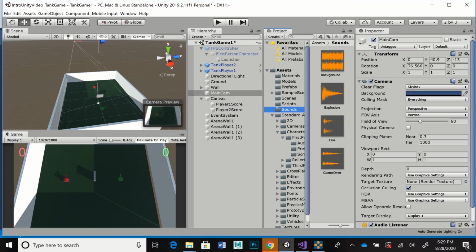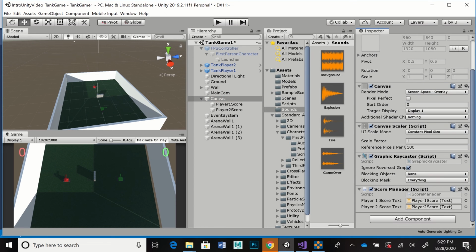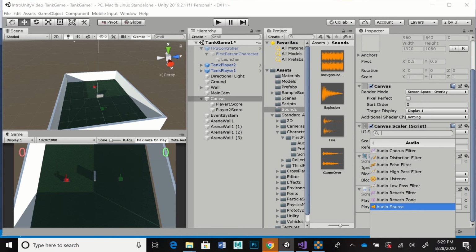And I'm going to bring in this background sound, it just needs to be on some kind of object in here. So it makes sense to either put it on your canvas object or to put it on your ground plane. I'm going to put it on the canvas object, and I'm just going to add a component to it, audio source.